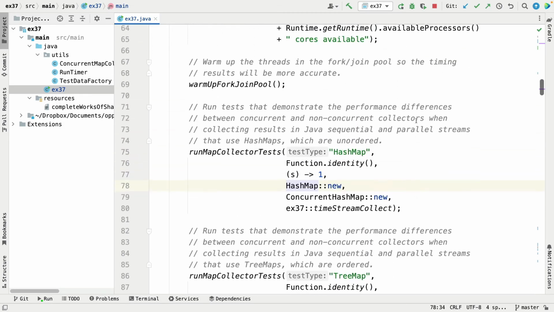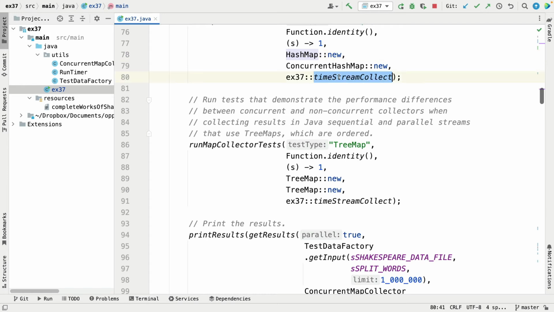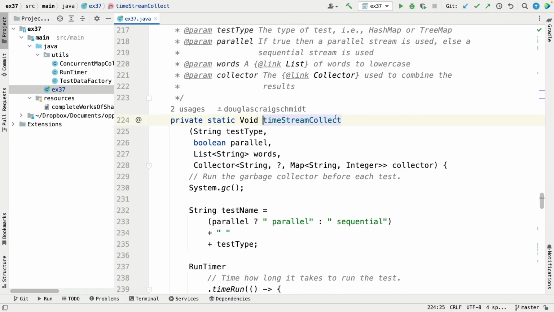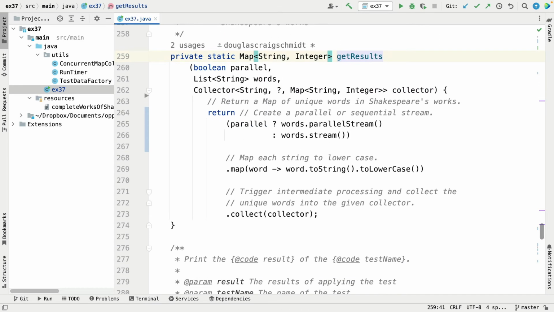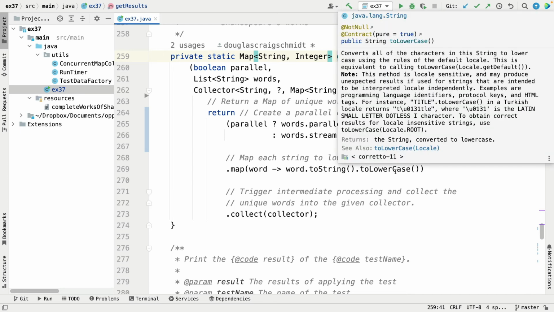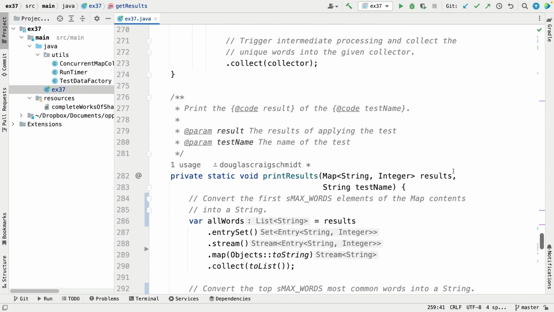So let's take a quick look at how we run these tests. You can see here that we pass in these parameters. We pass in this method called time stream collect. And time stream collect basically goes ahead and runs the tests. And you can see we kind of factored out the tests here. What the test does is it goes ahead and creates either a parallel or a sequential stream. And then it maps each word to lowercase so that you don't end up with the capital T being perceived as different from the lowercase t. And then we collect those things into the appropriate collector that we passed in there. So that's basically how we run things in parallel.